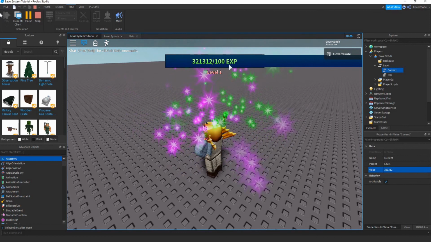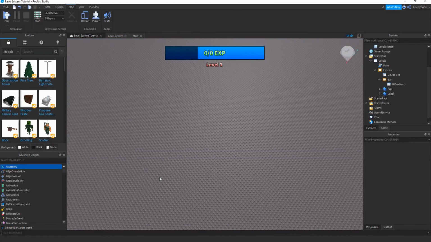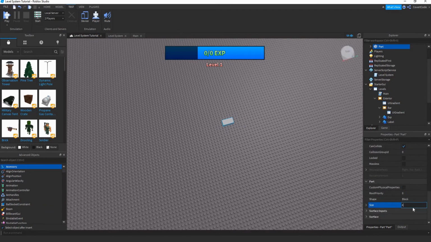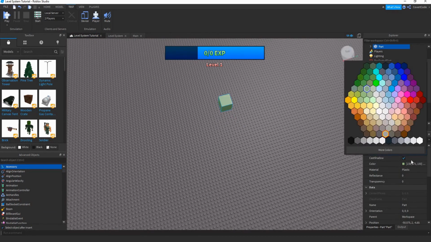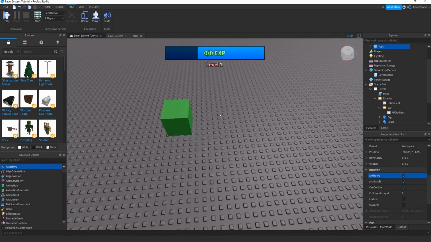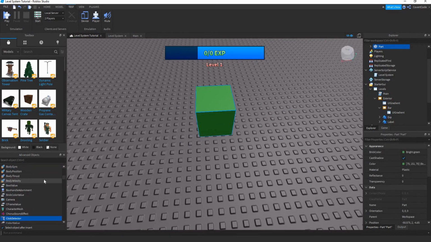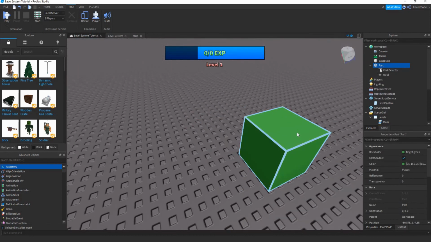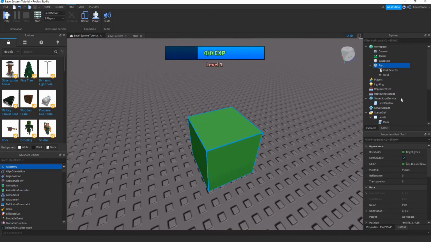We don't want this. Okay, let me just actually create a part. Make this nice and big. Make this green, anchor it. Okay, so click detector inside the part. So what this is gonna do is I'm gonna make it so whenever you click on this part, it's gonna give us XP.